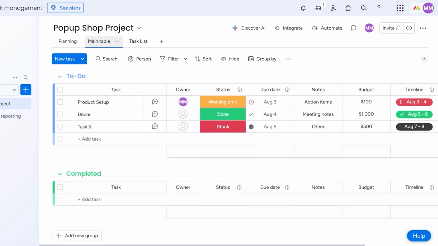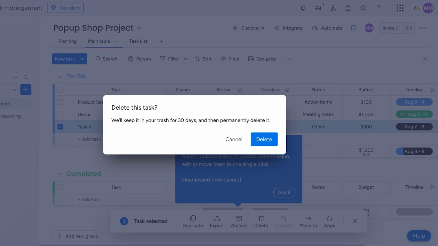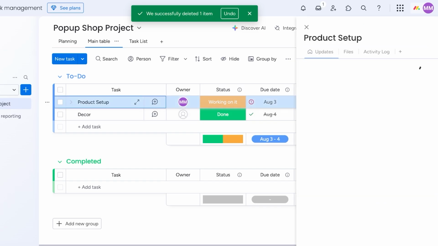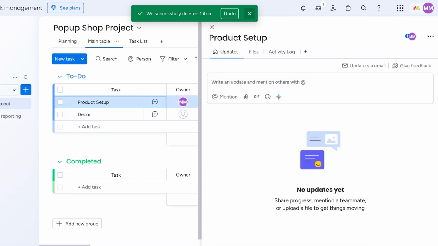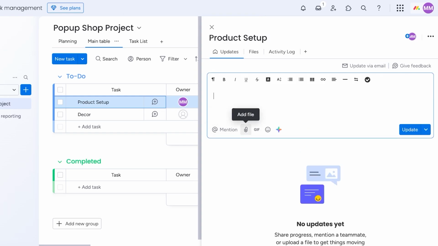Now going back into our main table, you guys can see we added 3 tasks, and I'm just going to remove this third one over here simply by clicking on the checkbox icon. Now you guys can see that this is the task, and whenever you create a task on monday.com, you can actually make it a bit more detailed by adding things such as a description. You can mention people, add files, add GIFs, emojis, and you even have access to an AI writing tool.